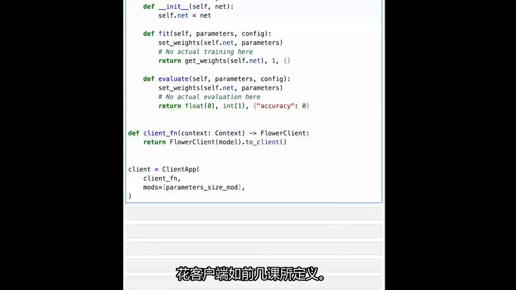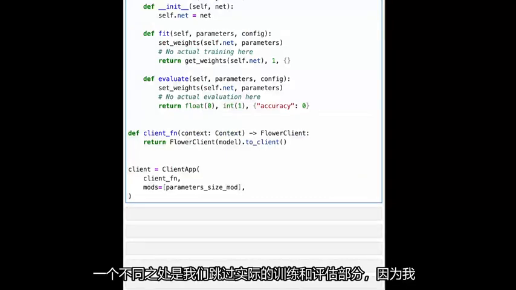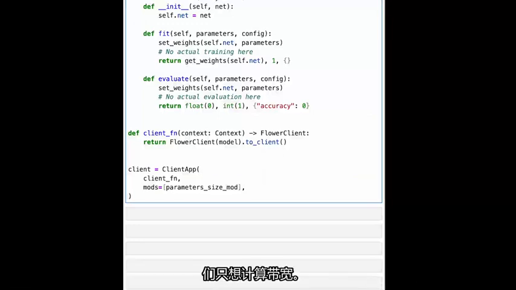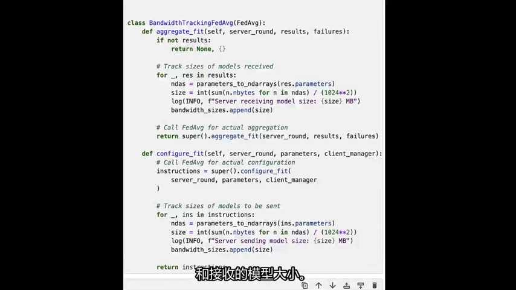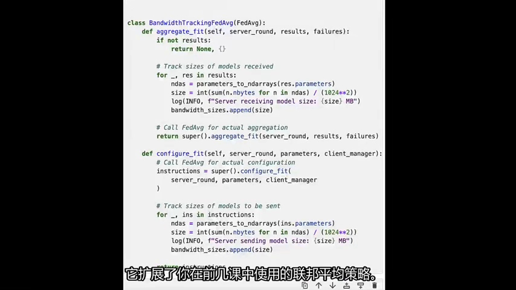The Flower client is defined as in previous lessons. One difference is that we skip the actual training and evaluation parts, as we only want to compute the bandwidth. On the server side, you can track the size of models sent and received by creating a custom strategy. Our custom strategy is called BandwidthTrackingFedAvg. It extends the federated averaging strategy you used in earlier lessons.